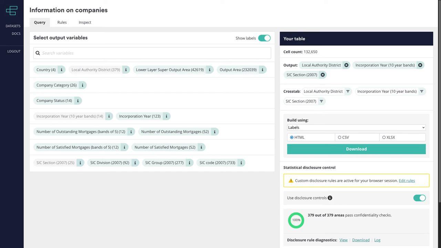So that was a quick demo of how our disclosure rules language can be used to automatically detect disclosure risks on output tables using this example company dataset.